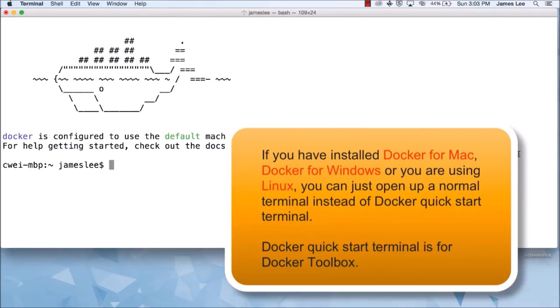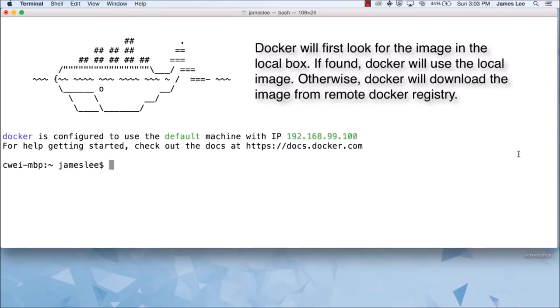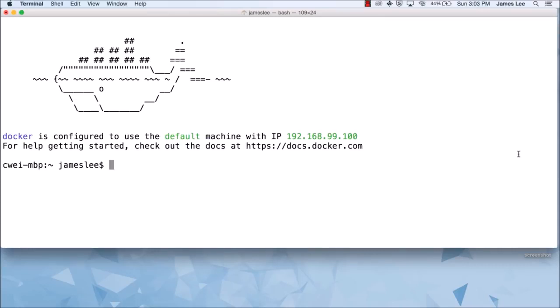If you have installed Docker for Mac, Docker for Windows, or you are using Linux, you can just open up a normal terminal. When we use the image to create a container, Docker will first look through our local box to find the image. If Docker is able to find the image locally, it will use the local image to create the container. If Docker can't find the local copy of the image, it will download it from a remote registry. To find out what images you have in your local box, we can run the docker images command. See, we don't have any images in my local box.